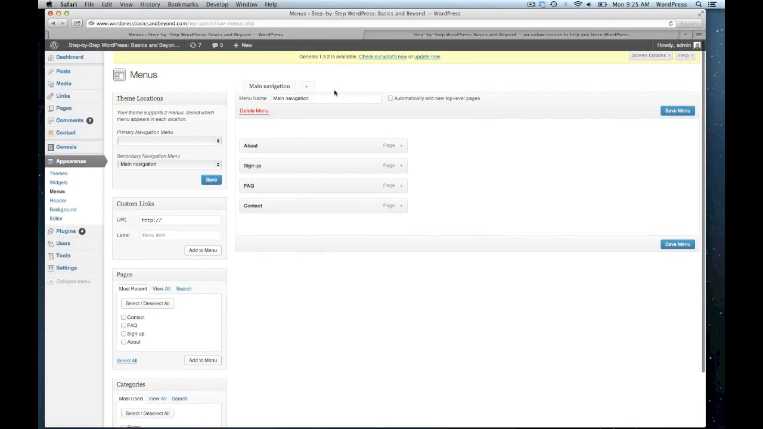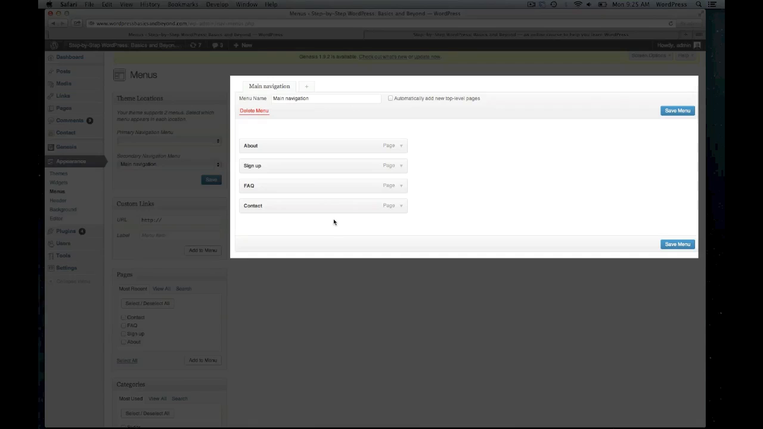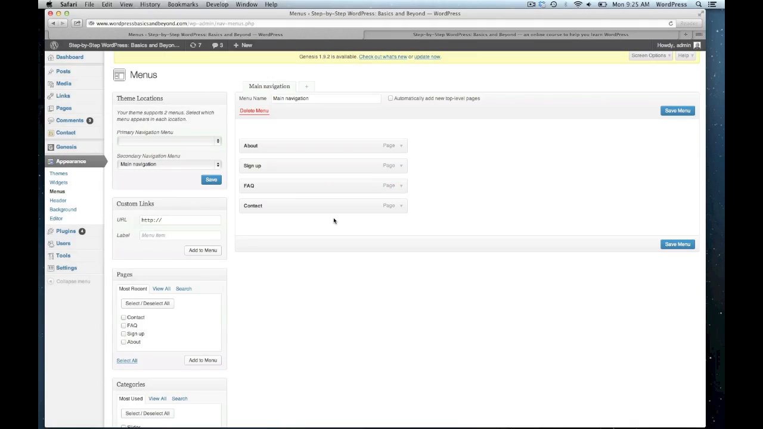And then on the right hand side here are your menus. So this already has the menu that I've created. So I'm going to go ahead and create a new menu to show you how to do it.